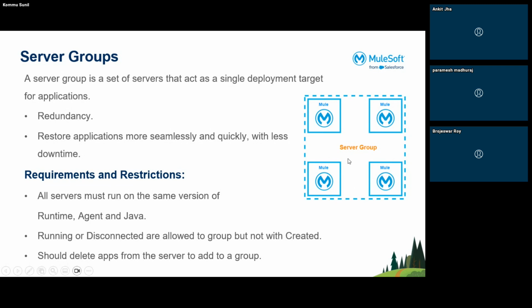But you can group the servers which are all in created state. So let me say that again. You can group the servers which are in running and disconnected state, but you cannot add servers to that group whose status is created. Now you can group created servers separately. And the other thing is, let's say I have a server that I want to add to the group, and that has an application, or maybe 2 or 3 applications, whatever it is, running on that server already.